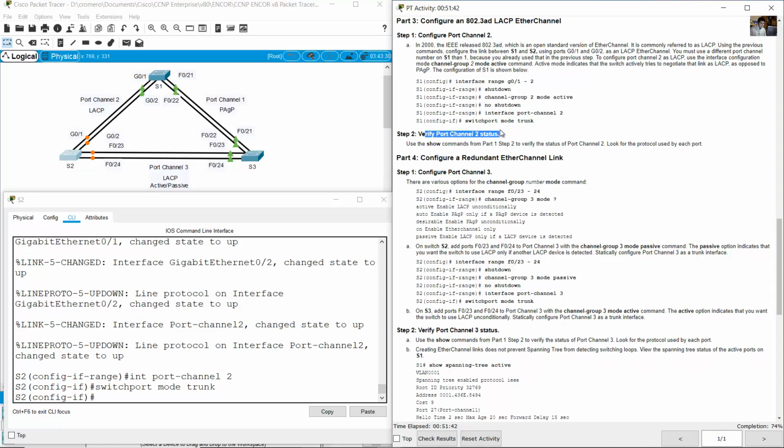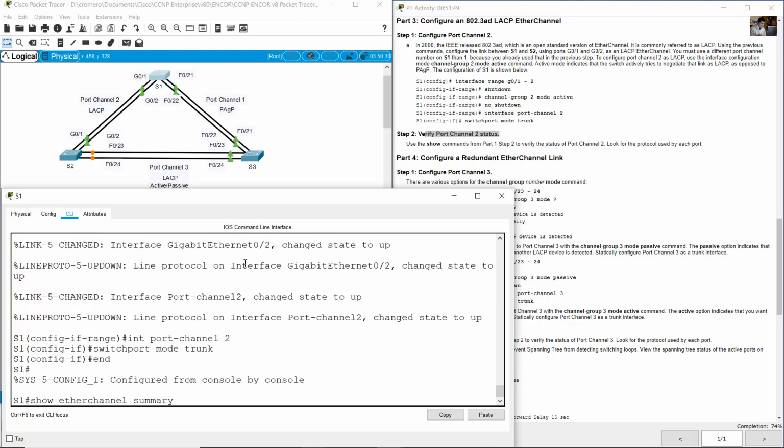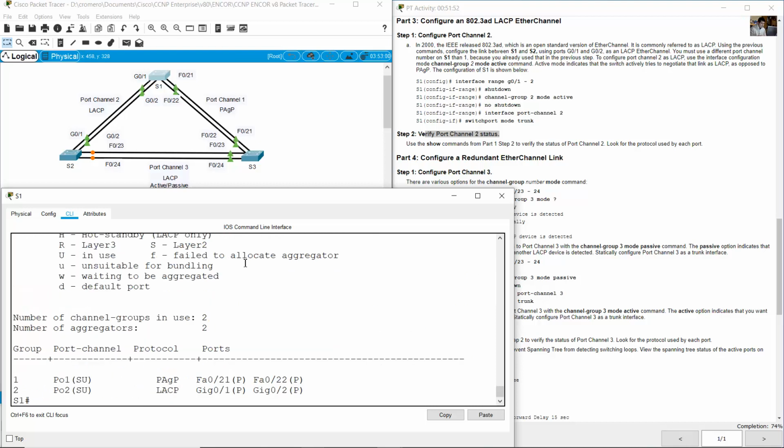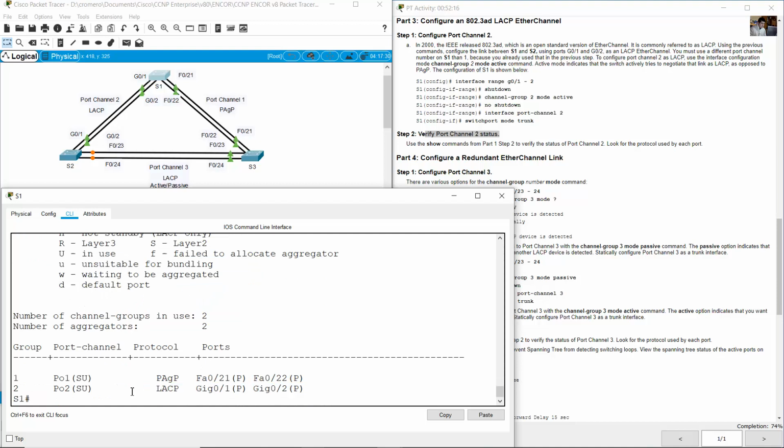Verify port channel 2 status. For example, go to S1 and show etherchannel summary. Okay, Port-channel 1 is for the other side, but for this side, port channel 2 is SU, Layer 2 and in use, with LACP protocol, and P is bundled in port channel, so it's working very well.